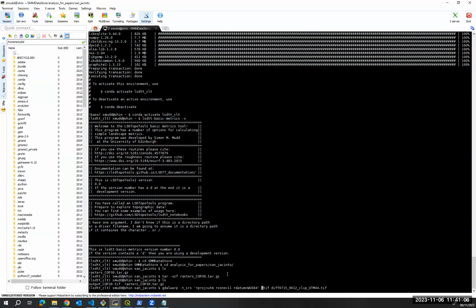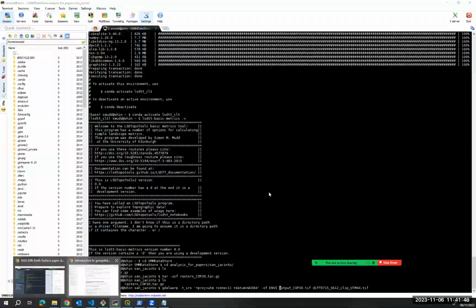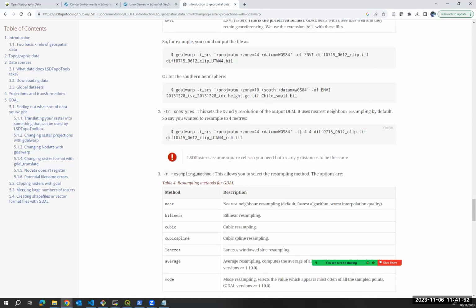Okay, next one, I need the input file. Okay, I need the output to be ENVI. So I do -of for output format and type ENVI for ENVI bil. Now there's one or two other things you can do here. You can have the resampling method, and you can change the grid resolution. So even though Copernicus 30 is a 30-meter DEM, it's not really 30 meter. The grid spacing is in decimal degrees. So if it's not at the equator, it's not quite 30 meters. So just remember, I'll go in here to figure out how to change the grid spacing, and -tr is the way you change the grid spacing. So I'll do that.